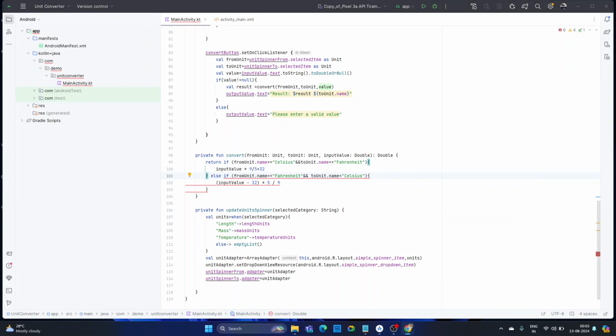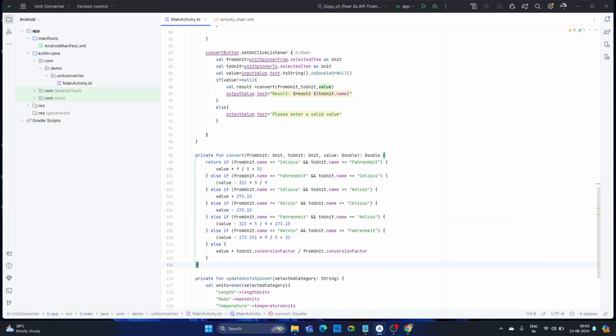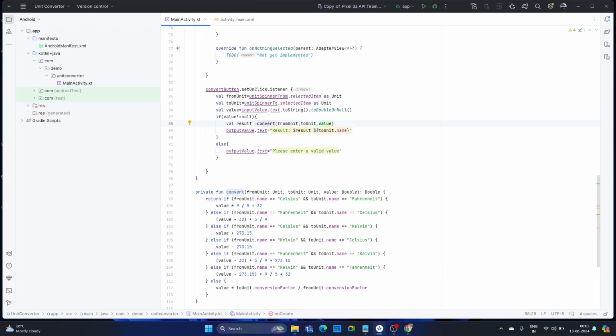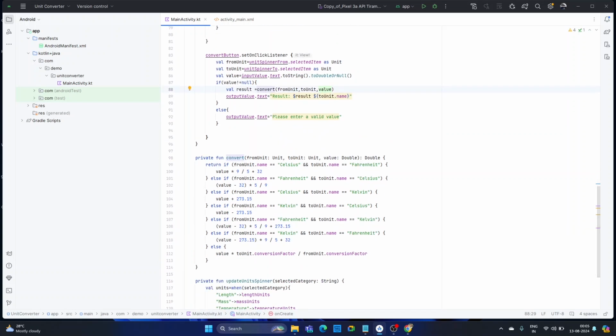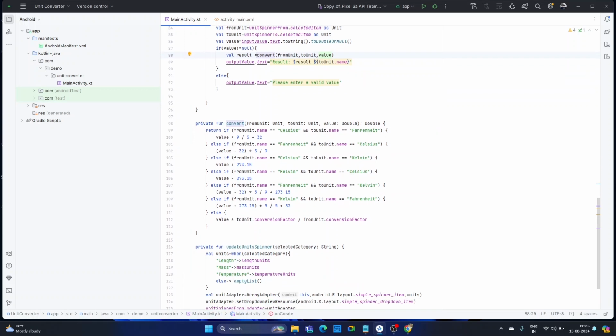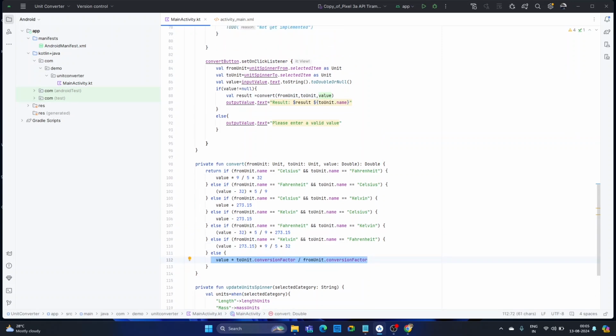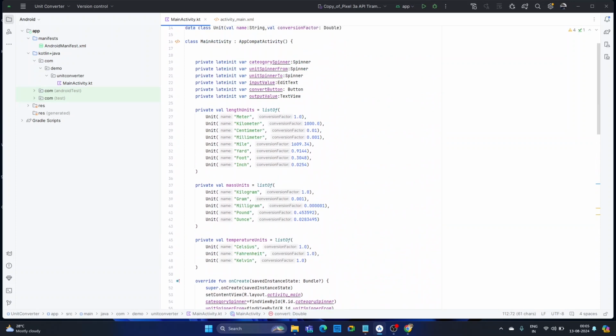So here is the convert method. We are just passing this value, and we are creating this value and multiplying it. These are the basic formulas that we are going to use in our conversion factor. So we are using this conversion factor and returning our value to the unit. These are the basic things that we have implemented here.